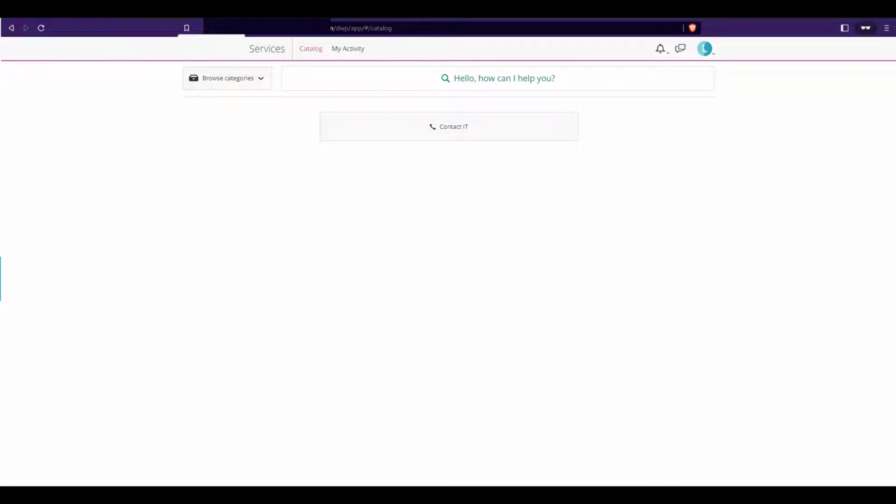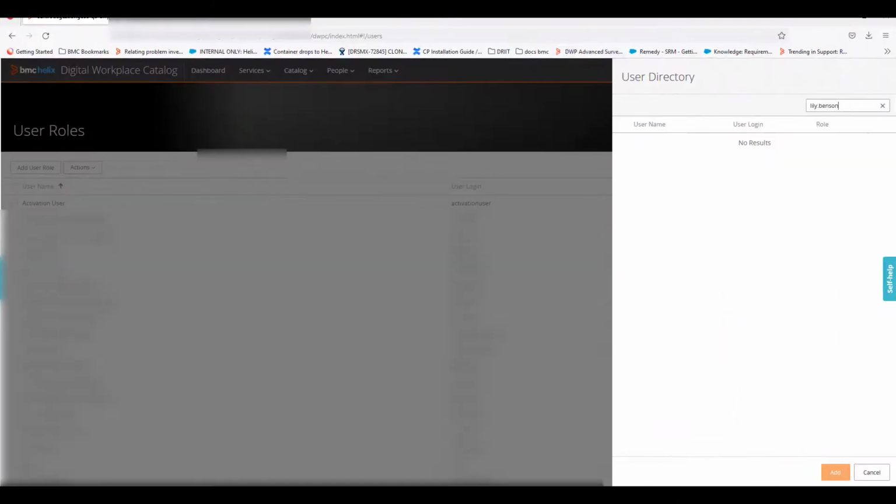For our third symptom, which is a new user cannot see any Digital Workplace Catalog services in the Digital Workplace, we have created this user, Lily Benson, and as we can see here, there aren't any services published, right? So the first thing to check is go to the workplace catalog and try to add a user role searching for Lily Benson. So there are no results for that.